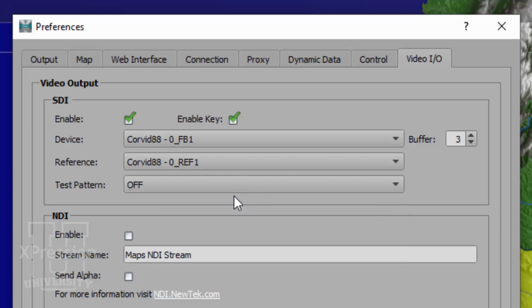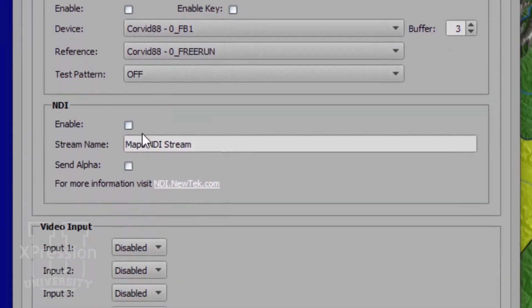I'm going to turn that off for now. I'm also going to disable these two pieces, and I'm going to set mine to free run because I'm not using a sync generator in my office.